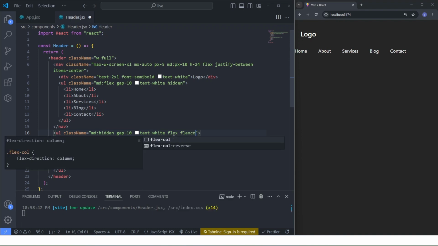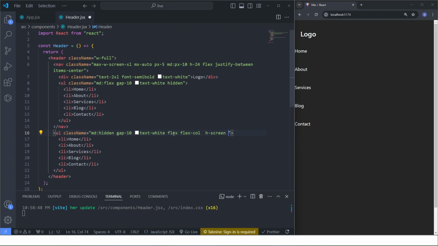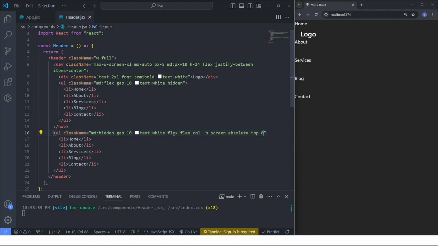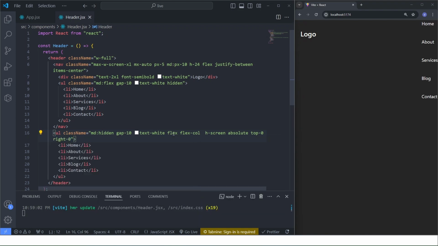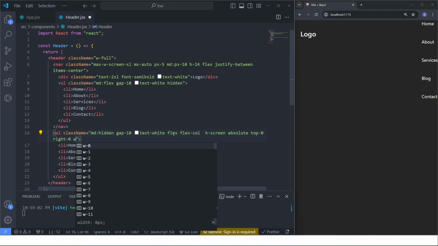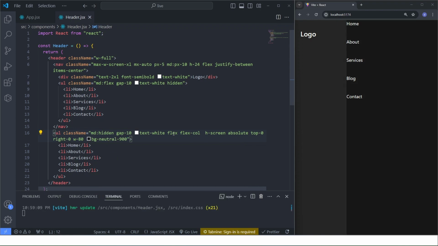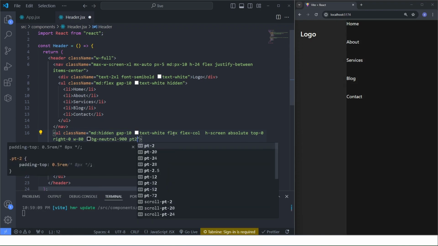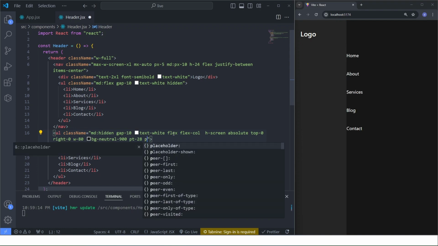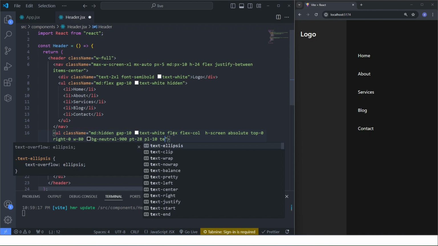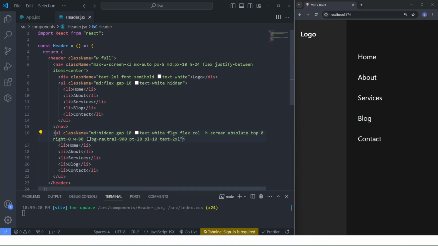Okay, flex direction will be column. Height will be screen. Position will be absolute. Top will be 0, right will be 0. Width will be 80. BG will be neutral 900. Padding top will be 28. Padding left will be 10. Text will be 2XL. 2XL will be fine. Good.